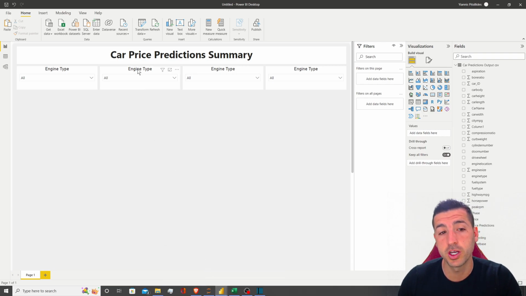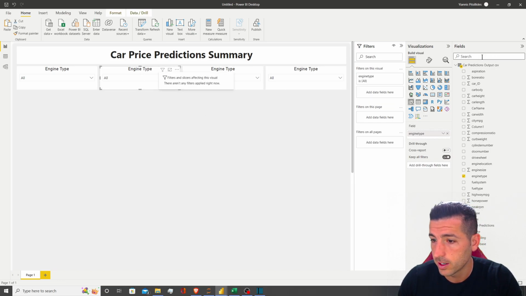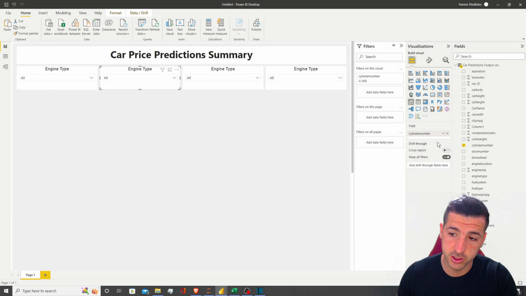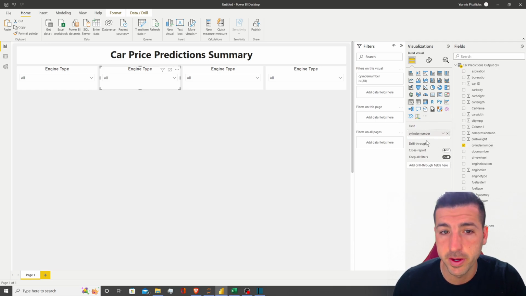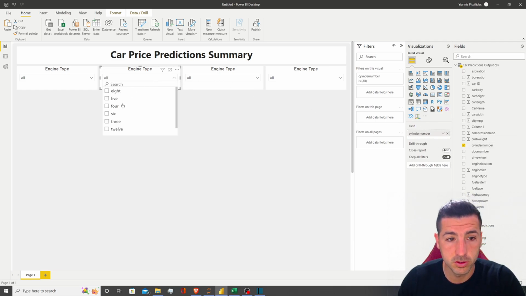Next, I want to change these slicers now to their respective field. So the second slicer we have is the cylinder number. So I can click over here. I can find the cylinder number from here, which is this one over here. And I can either drag it on top and remove the engine type, or I can just remove the engine type and then drag the cylinder number in. So now if we click on the drop down, you can see we have the cylinder numbers.